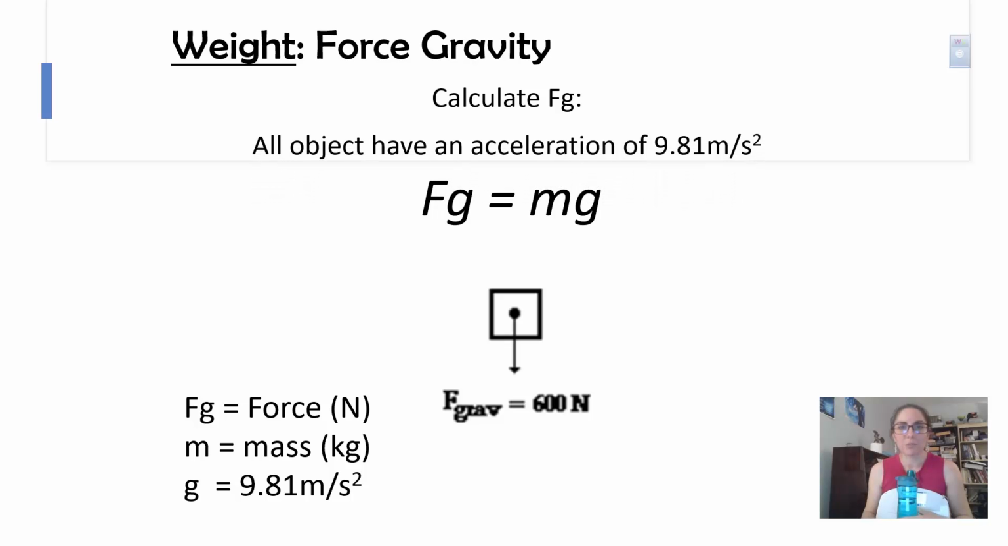So to calculate an object's weight, you take the object's mass and you multiply it by the acceleration due to gravity of the place you are at. 99% of the time we'll be on Earth, so 9.81. So it's a pretty simple calculation, and it's also the downward force.